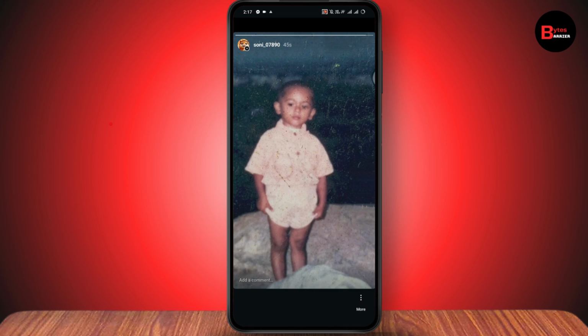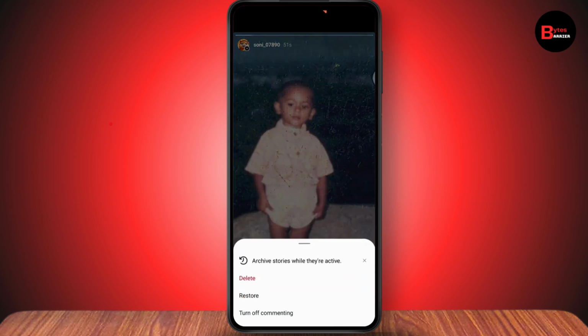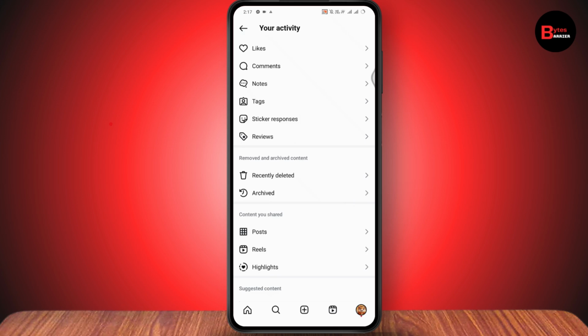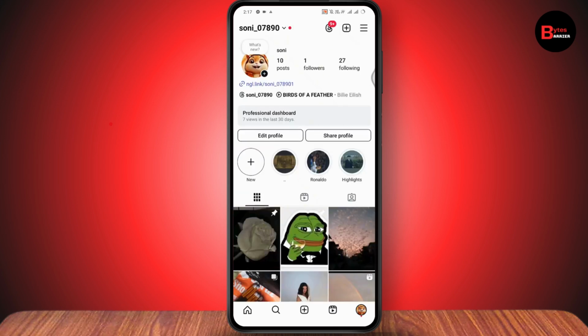So you need to tap on that story, make sure that you have deleted the story and it's been 24 hours. So after that, you can go with the bottom right, which has those three dots, and then here you will have a restore option. And after restoring the story after 24 hours, then you can just simply go with your profile and you'll be able to add that to your highlight.